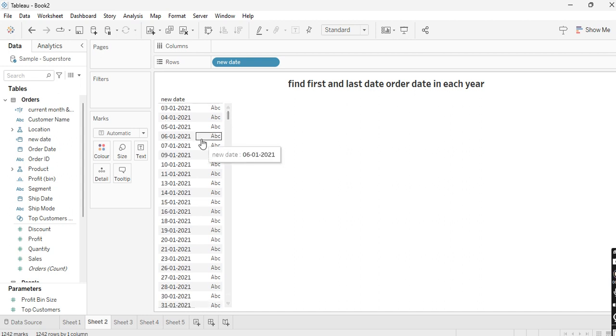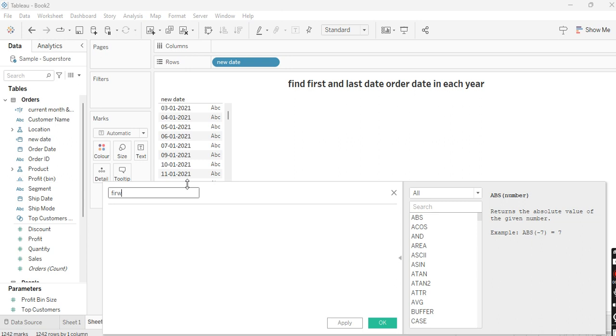Okay. So now we want to find the first and last order date through this date field. For that we need to write one calculation, that is the first and last order date.